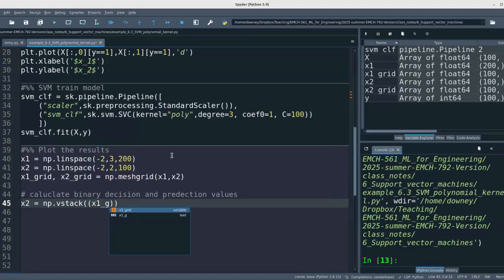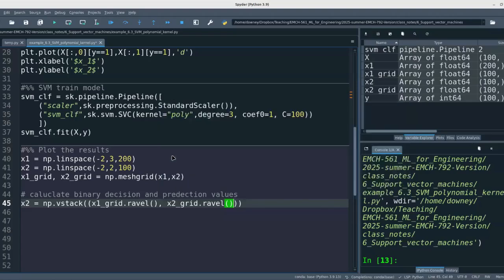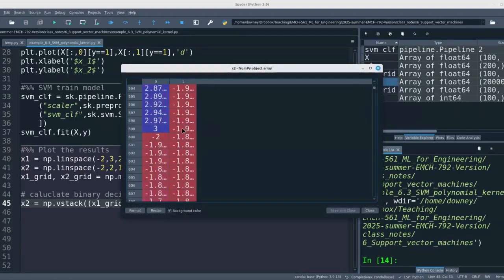x1_grid.ravel(), and x2_grid.ravel(), and then you should have another bracket and another bracket. So on the backside there, you're going to have 3 right brackets, dot T to give it a transpose, and that's just going to put x2 into an array that is 2 columns and 20,000 lines.